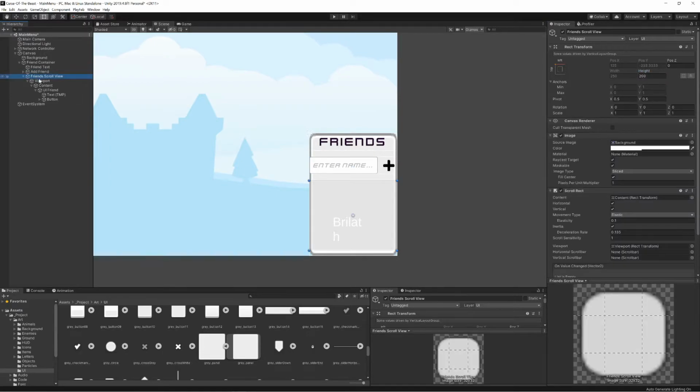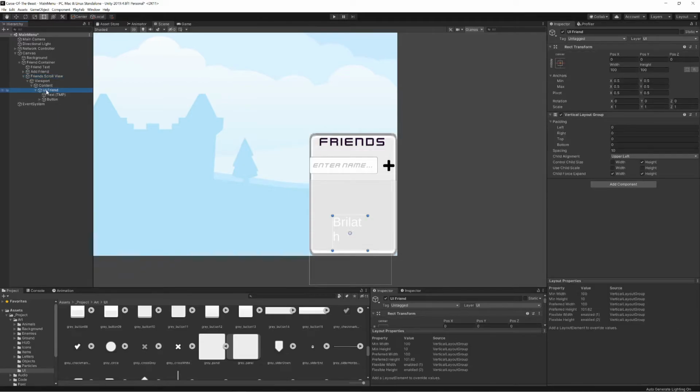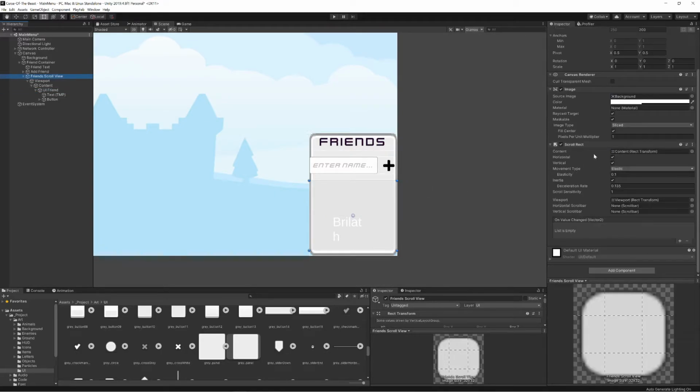Collapse add friend, and let's go to the friends scroll view. And what we want to modify here is this UI friend visually, but before we can do that, we need to modify some of the settings in the friend scroll view. So for the scroll rect, elastic is fine, but we only want this to be vertically scrolling. So let's uncheck horizontal, and I think everything else looks good here.